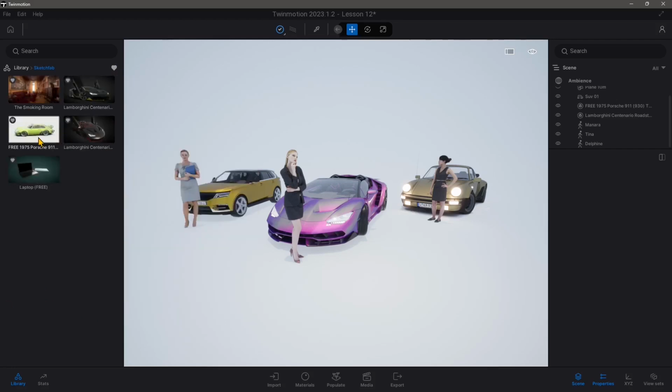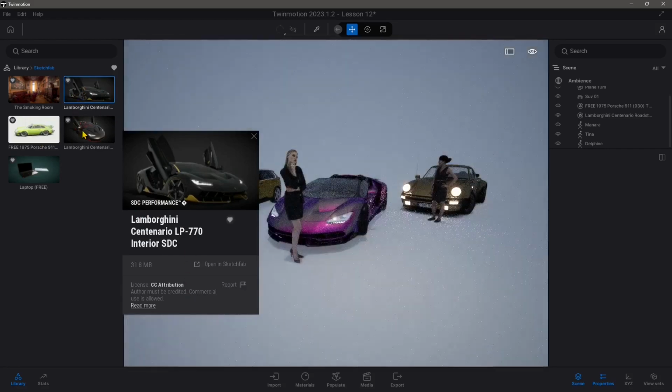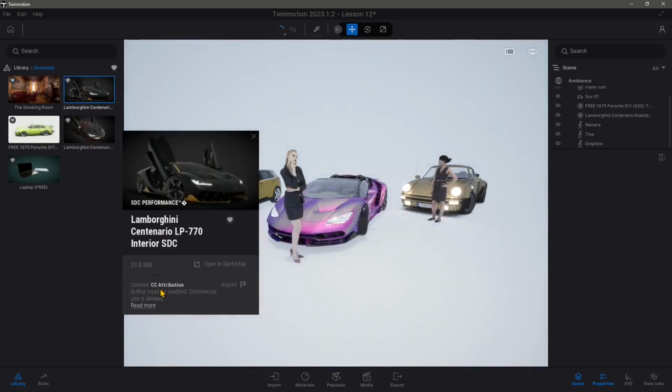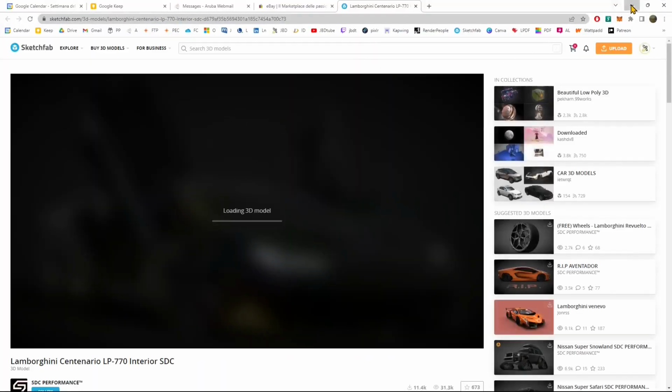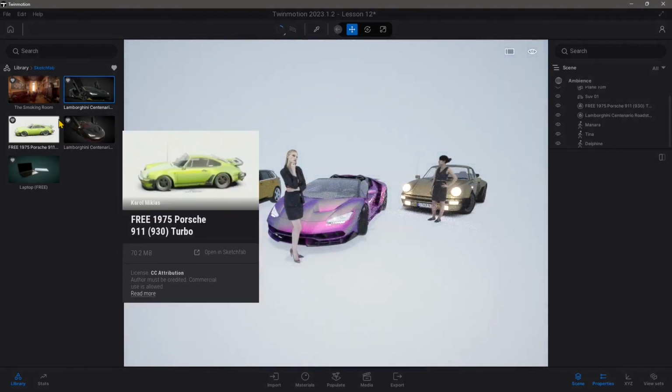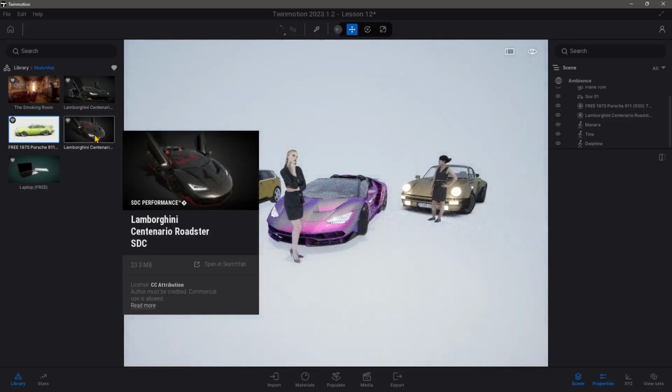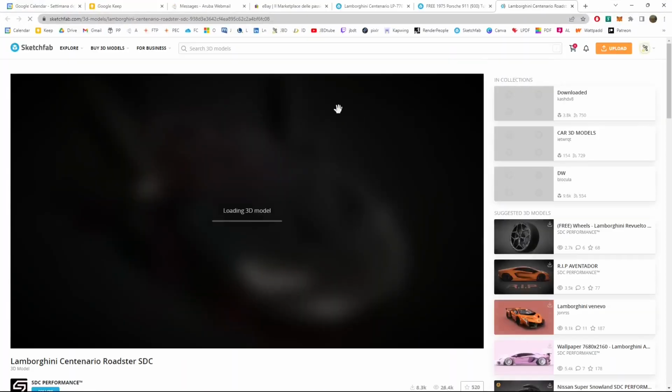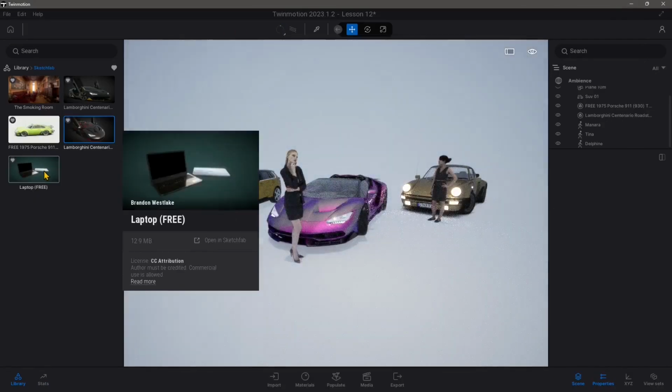Now, if I go in my favorites, these are the models that I'm using. It's a couple of Lamborghinis from Sketchfab. If I open up here, I will show you the page and where I got those. You can just search for Lamborghini in Sketchfab, or this Porsche, and you find all the information, and the author is also indicated down there. I got this from Twinmotion, but they're from Sketchfab and they are way more accurate. So a good render starts with a good 3D model. This is another one, a laptop.